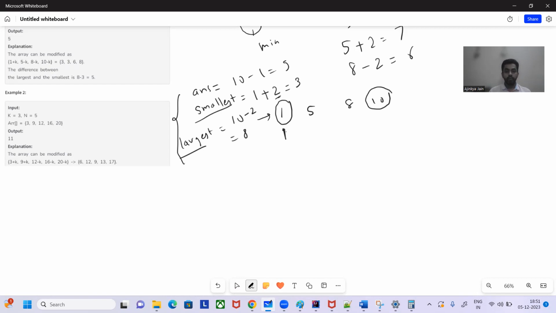Smallest, what have we done? We have incremented it by 2, made it 3, right? And this one we have just stored. We have not modified the array, but we have stored the values in two variables. Largest we have decremented, and largest is 8 now. And we'll have another two variables, min and max.